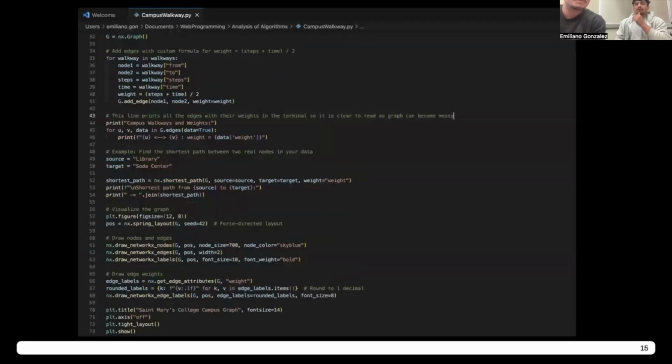The second part of our code was where we actually created the graph. This is also where we put in our for loop, which has the calculation for the formula for the weight. As you can see, the for loop at the top is where we calculate it, and under that is where we print out the actual walkways and the weights. It prints out in the terminal so we could double check that it was doing the correct calculations. An example that we used under that would be the source, the library, and then the target, the Soda Center, finding the shortest path between those two.